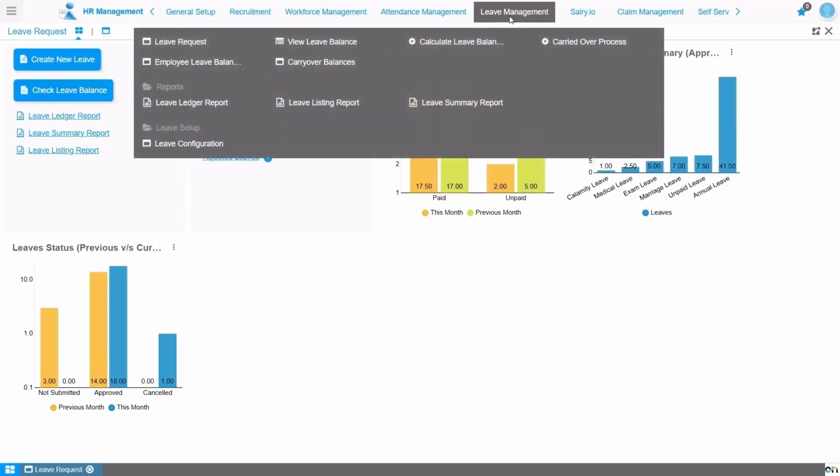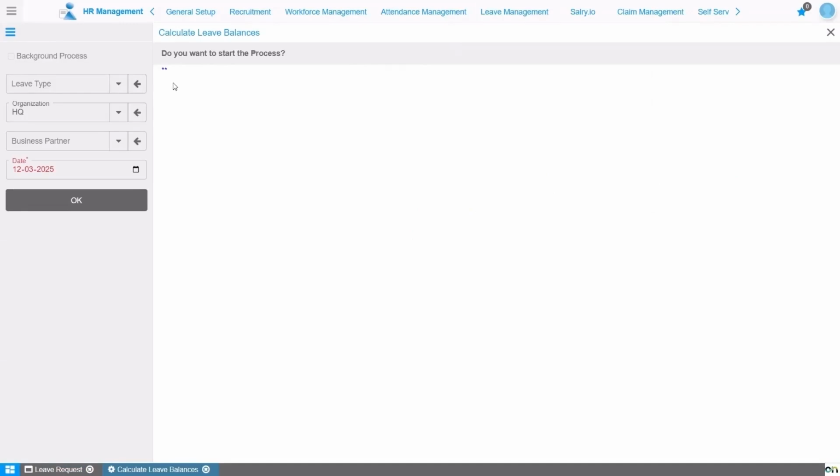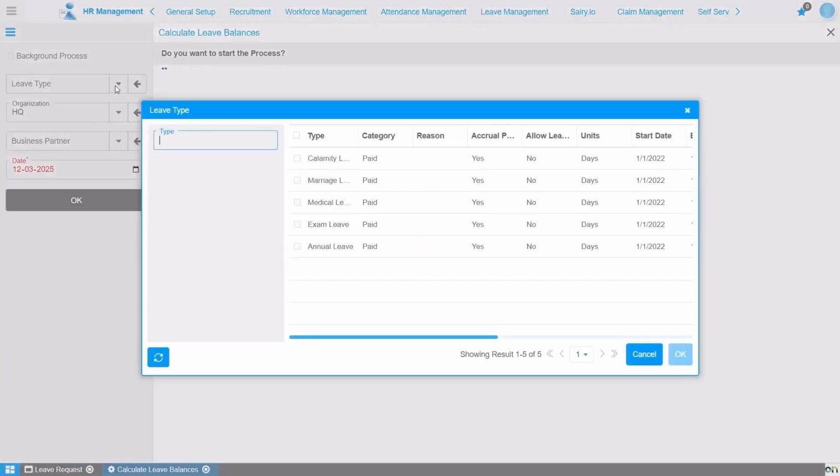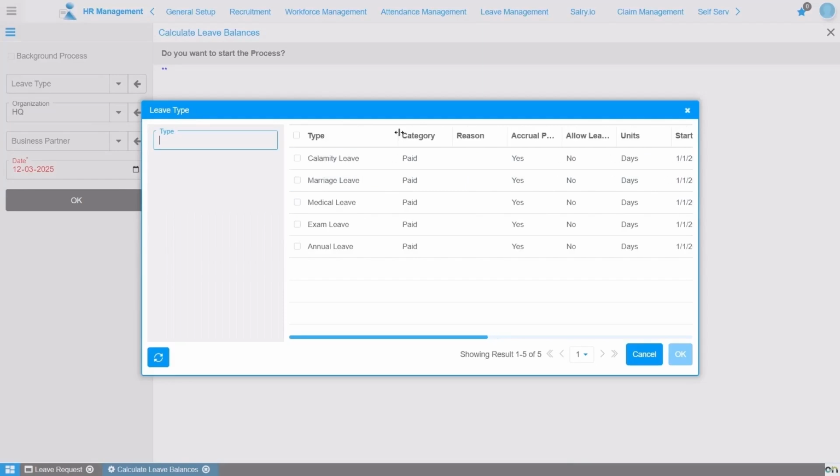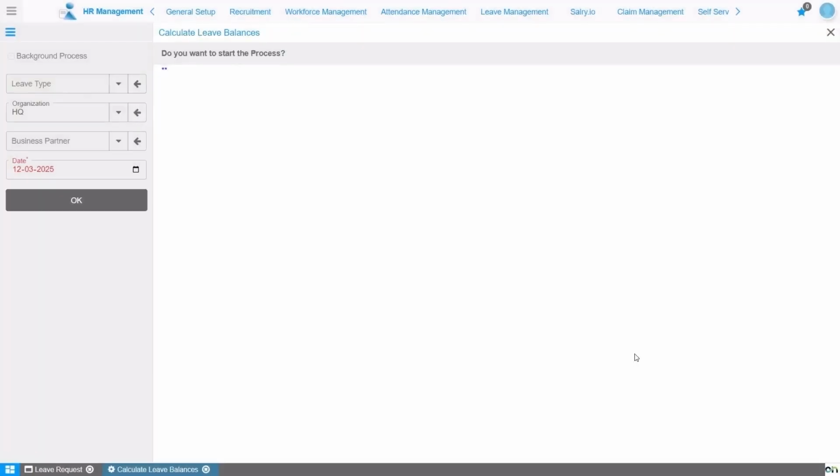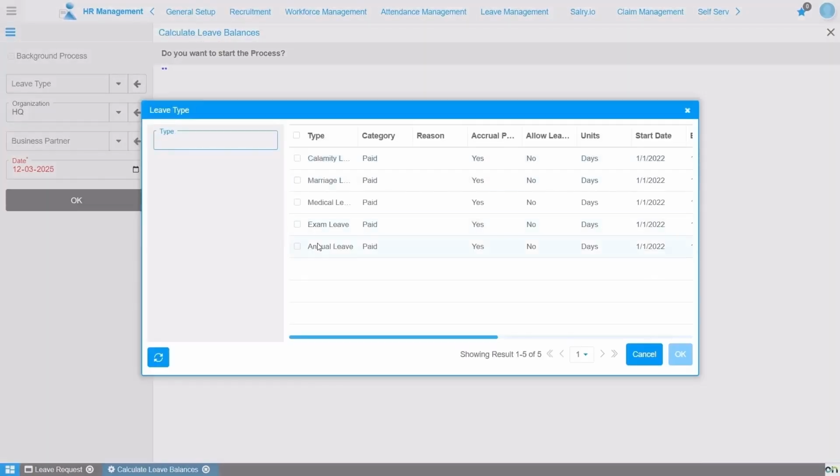Go to the Leave Management folder. Here, we have the Calculate Leave Balances process. The user can select the leave type. If the user wants to execute the process for all leave types, the system can handle this automatically. Alternatively, the user can select them one by one to initiate the process. For this demonstration, I will select annual leave.